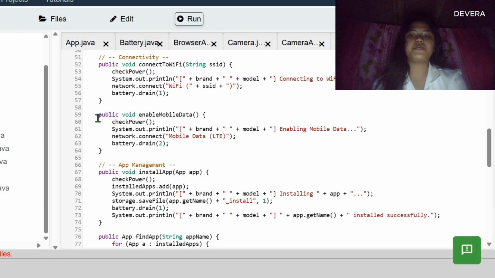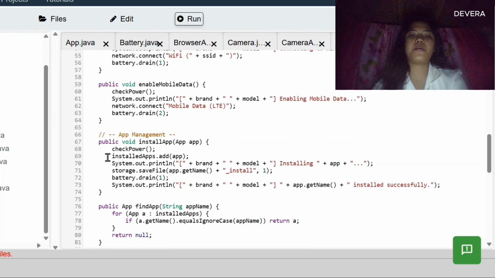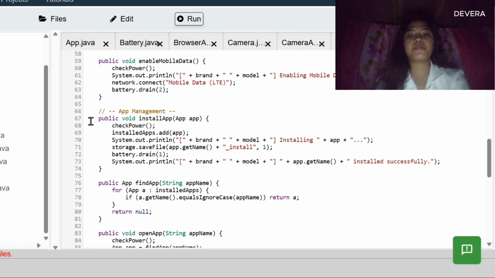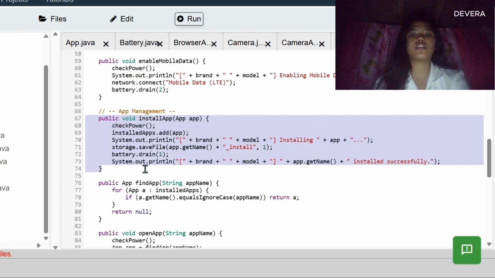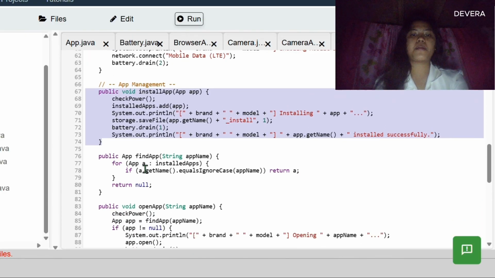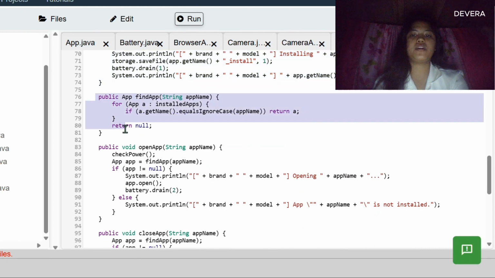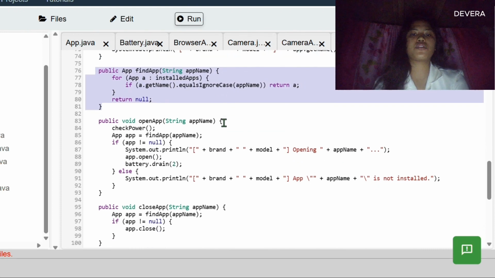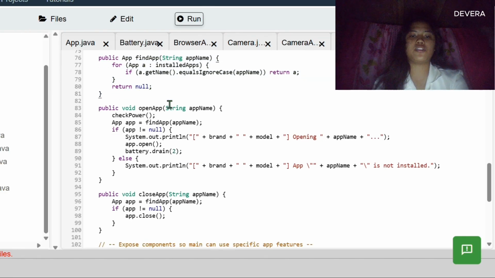Public void installApp installs an app. It adds the app to installedApps, prints a message about installing, simulates using storage with storage.saveFile, and confirms that the app was installed. Public App findApp(String appName) searches the installed app list for a matching app. It loops through the list, and if the name matches, ignoring case, it returns the app. If not found, it returns null.